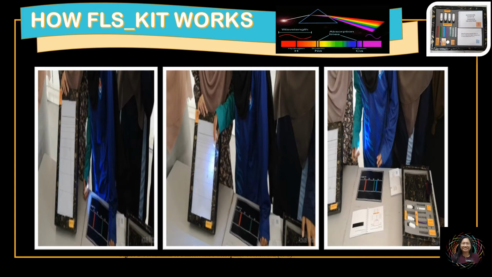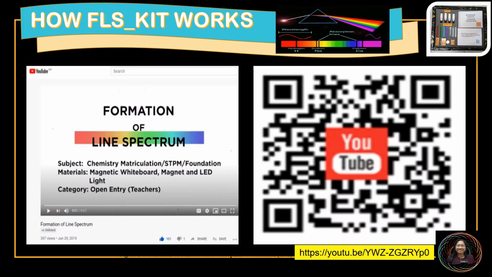To learn how the emission line spectrum is formed, students use the YouTube link or QR code provided. Let's watch some excerpts of the video lesson.